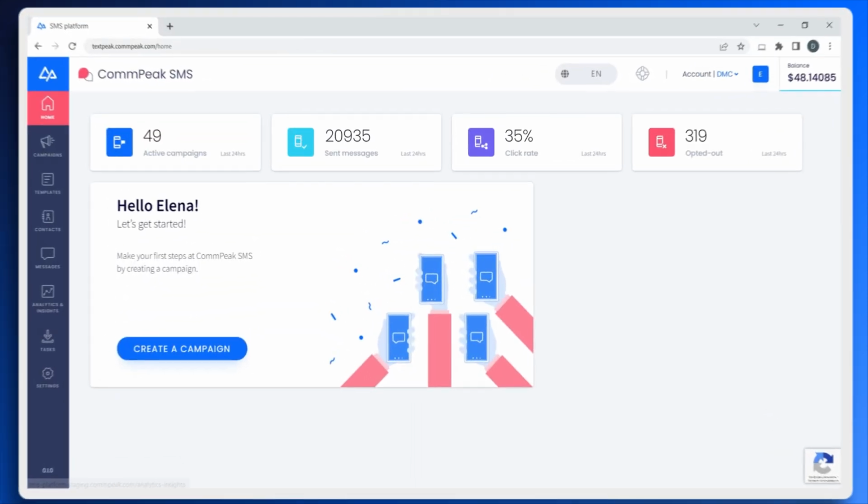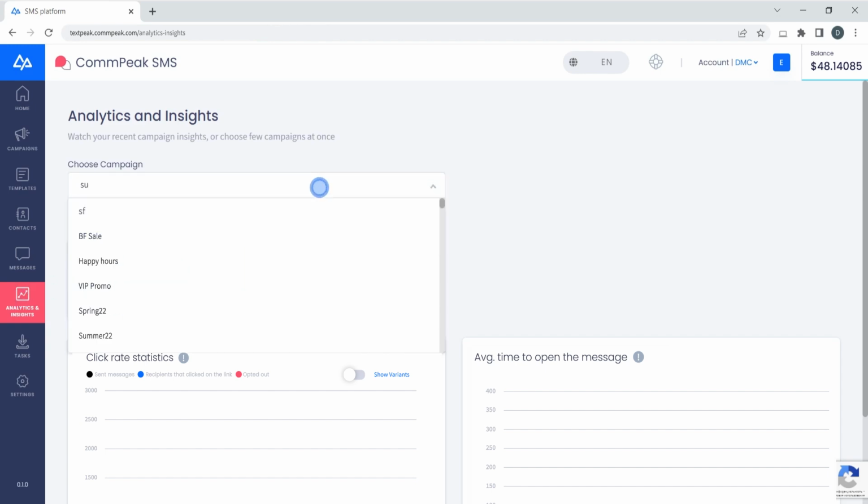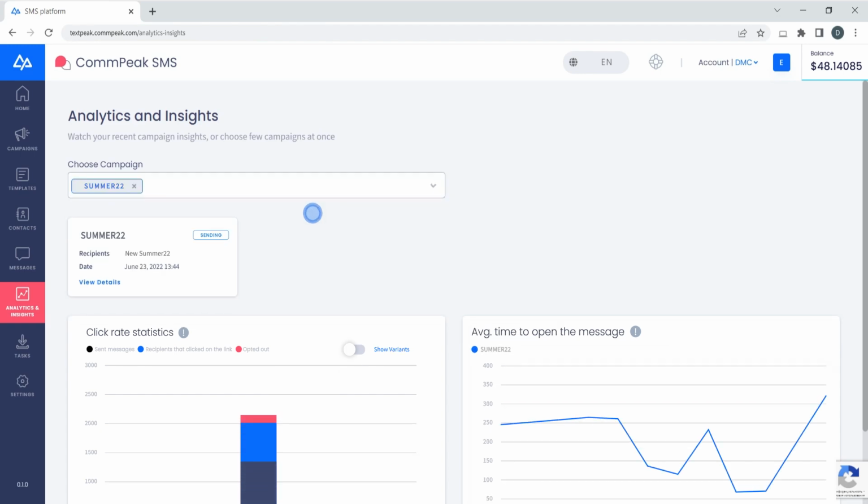Start with clicking Analytics and Insights in the main menu on the left. By default, the Analytics and Insights page shows statistics about your most recent campaign. If you need different data, select up to 3 campaigns. Start typing in the selection box to locate them quickly.